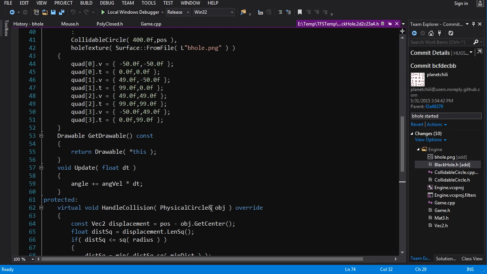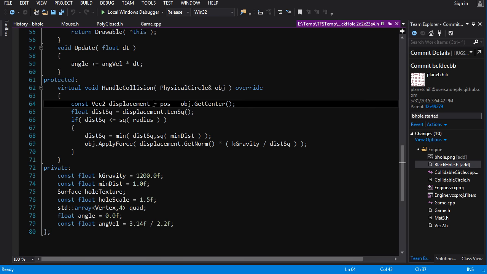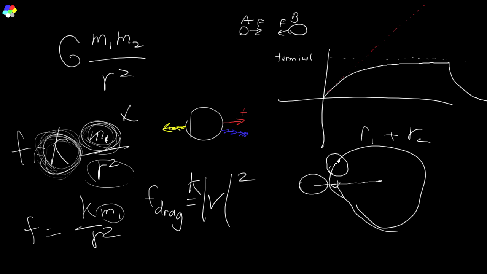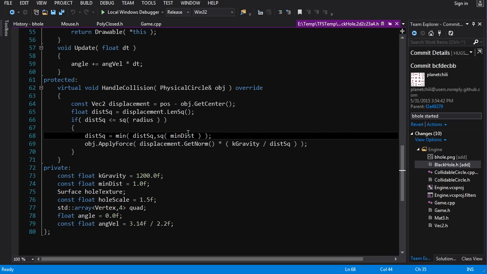So what do we have? We have handle collision, a virtual override. And it just gets the displacement, the R. This is distance squared, or R squared in our formula. And we check if the R squared is less than the radius. I don't have to do this, but I do it anyways. The reason I do it is because when two circles collide, the distance between them is actually R1 plus R2. But I only want to start gravitational attraction when the center of gravity is within the radius of the black hole. So that's why I do that extra test. It's not really that important, but I do it anyways. Probably just another symptom of OCD.